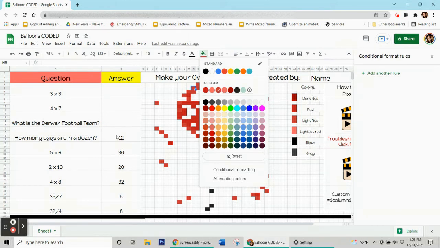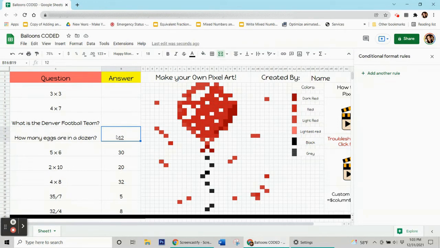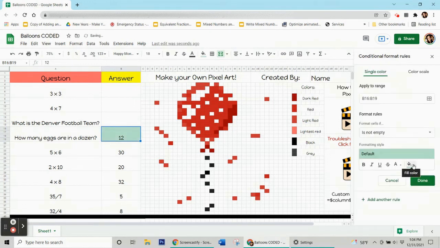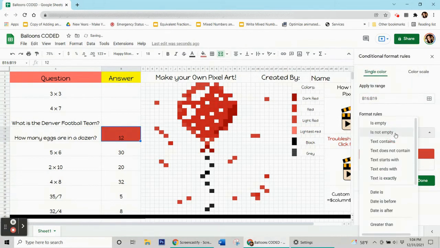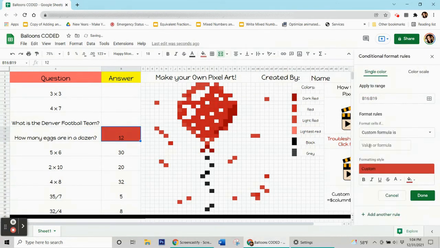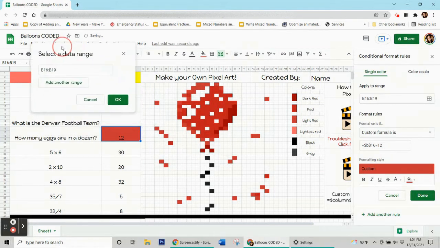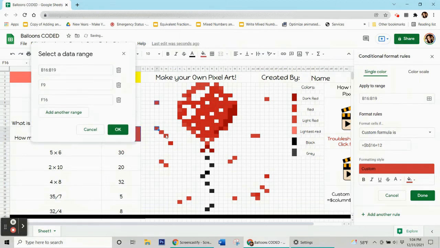I'm going to come back to the box I actually want to code, which is this one, over to the coding window and click Add Another Rule. Starting at the bottom, I'm going to pick my color. And now I'll come all the way down to custom formula is, and I'll write my code. Equals $B$16 equals 12. There's the code. And now I'll click on the range. I'm going to hold down control and select this lightest red.